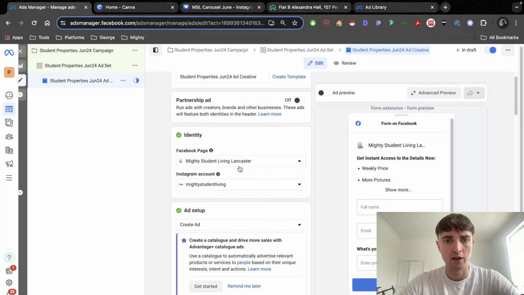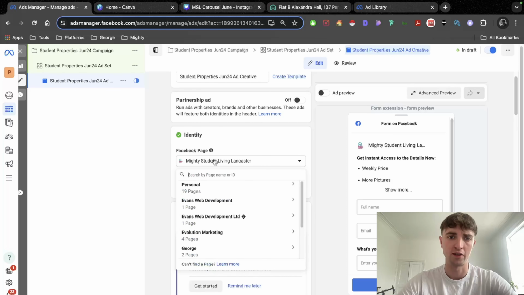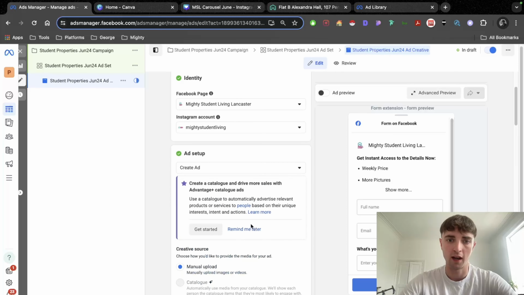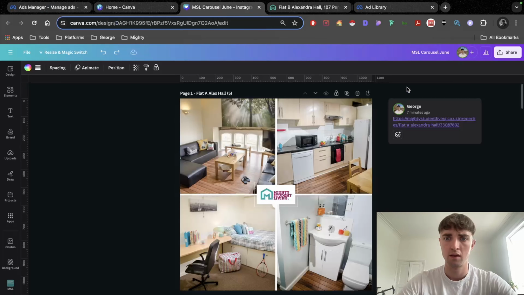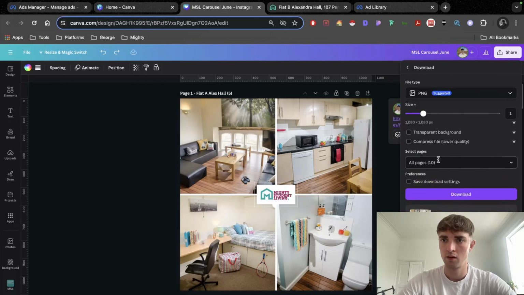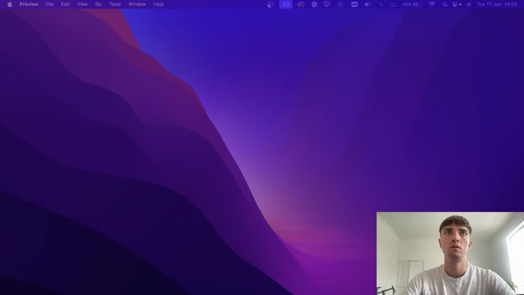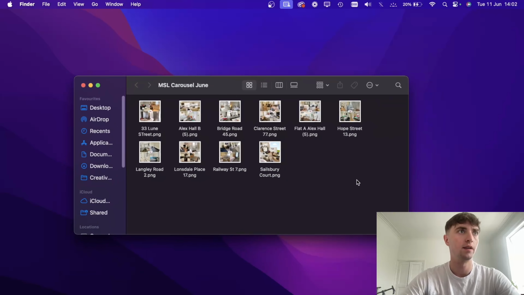So this is where we select the identity. So this is the Facebook page, this is the Instagram account. So what we're going to be doing is a carousel. Click on add image cards, and if I download this file, all pages, PNG. So I now have all my images in a document like this.